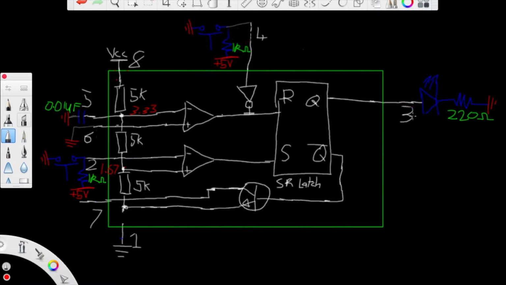At pin 3 I have the LED with the 220 ohm current limiting resistor, which is then connected to ground, so this is the exact same as the astable and monostable circuit, just so we can look at the output. Pin 6 is directly connected to ground, and pin 5 is the same as the astable and monostable. It has a 0.01 microfarad capacitor connecting pin 5 to ground. Pin 7 isn't connected to anything, pin 8 is connected to 5 volts and pin 1 is connected to ground. So now I'm going to run through how this will work.